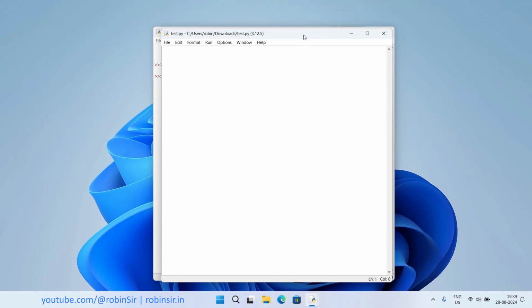So for example, A equals 5, B equals 4, and let's say I want to find the product of these two numbers. So I can take P equals A into B and then I can print the product. So I can write with message product equals, and then I convert this product into a string so that I can concatenate it, and our program is complete.